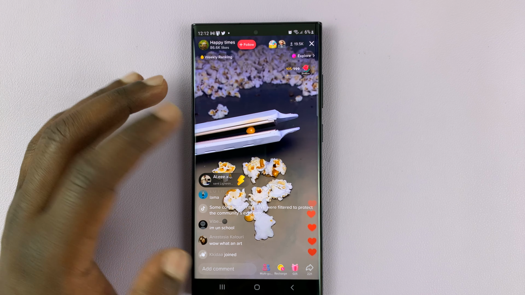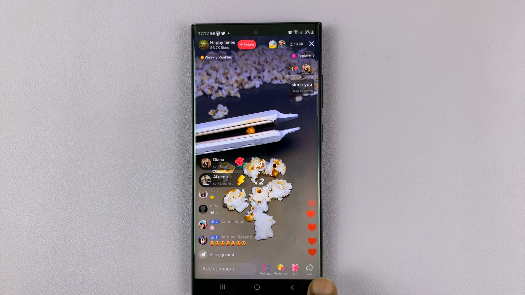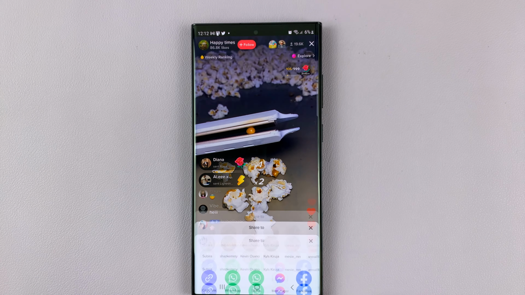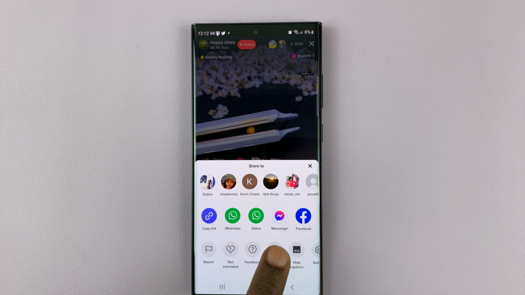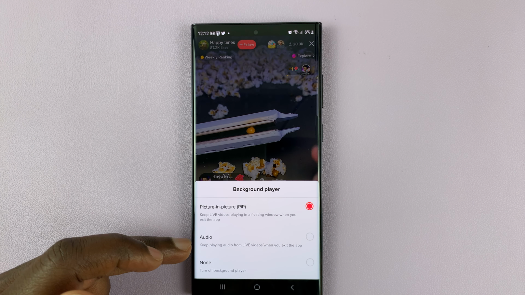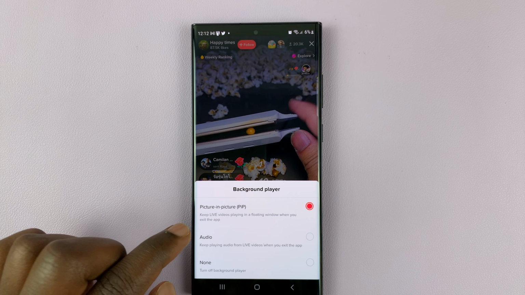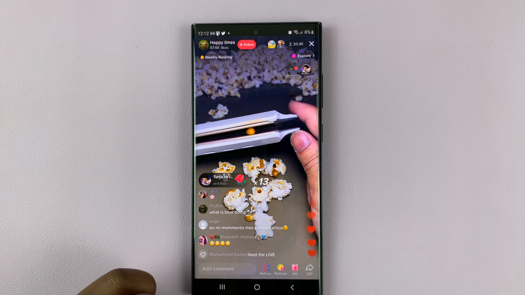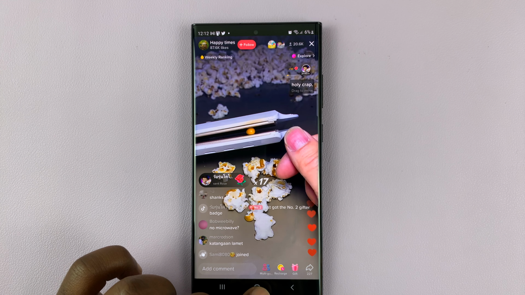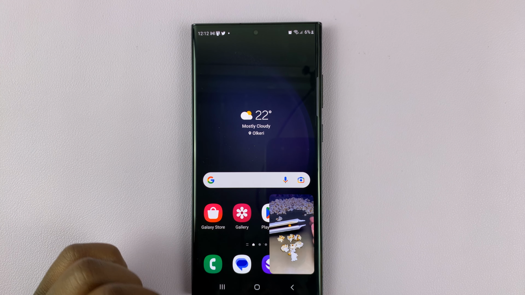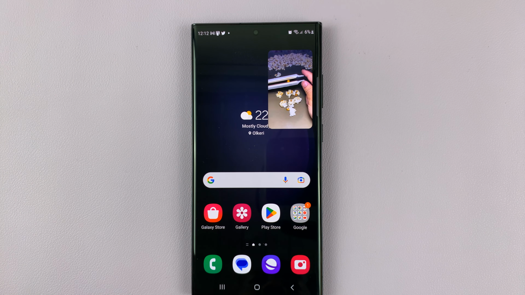So what you need to do is, with the video playing, tap on the share icon in the bottom right corner and then select background player. And then you can either choose to only have the audio playing or the picture-in-picture mode. So select picture-in-picture and then you can hit back, and then with the video playing, just hit on the home button and that video will continue playing in picture-in-picture mode.